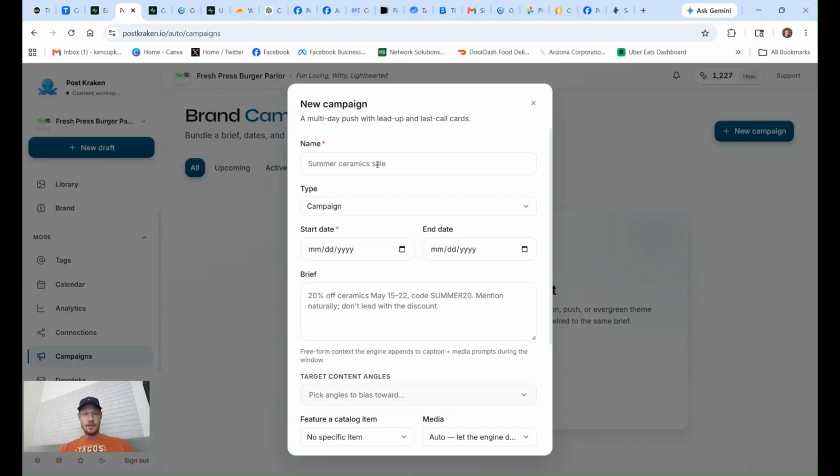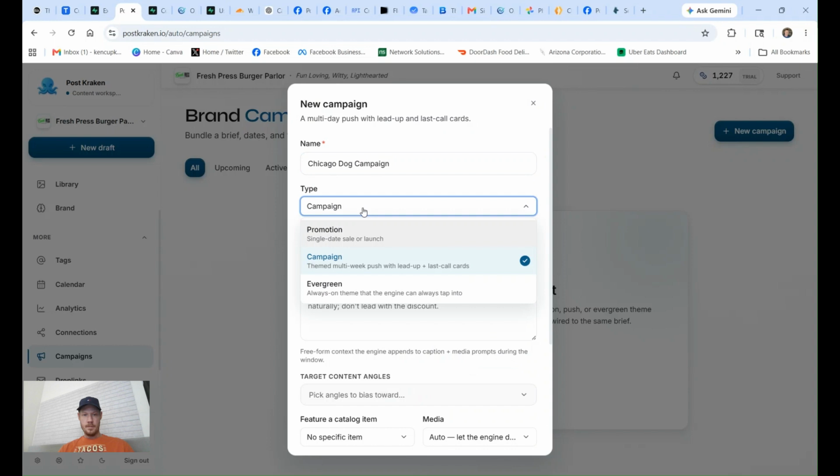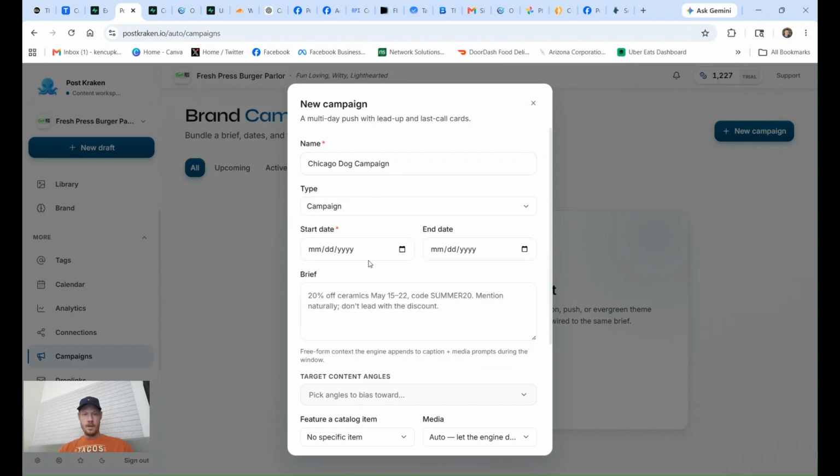New campaign. Let's do Chicago Dog campaign. It started on the 8th. Let's run it for a week. Let's do 50% off all Chicago dogs.